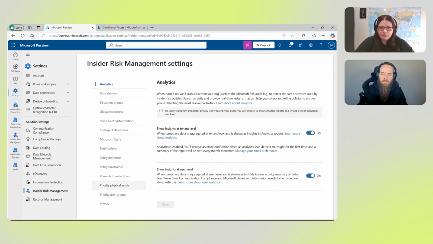Other than that, if you are using a third-party anti-malware software, you will unfortunately need to onboard your devices to Microsoft Defender for Endpoint in a passive mode and then bring them over to Microsoft Purview.